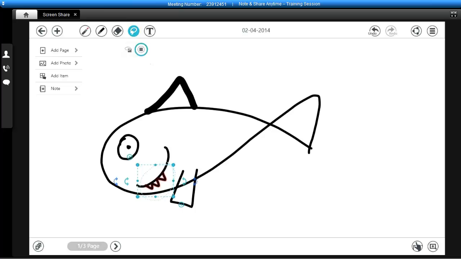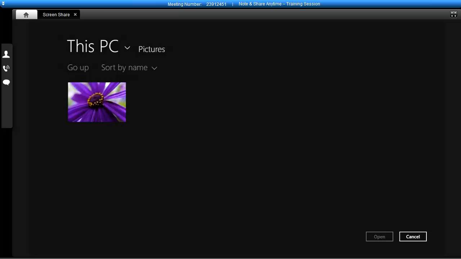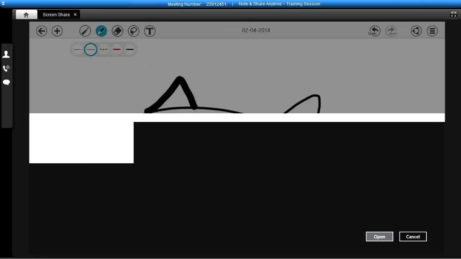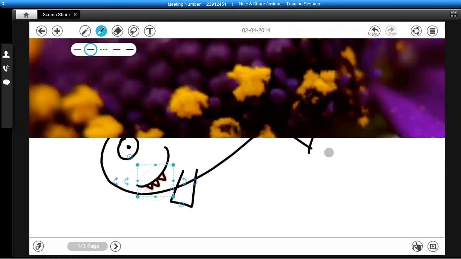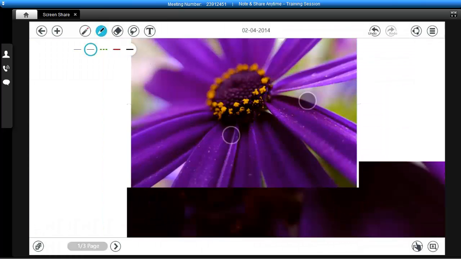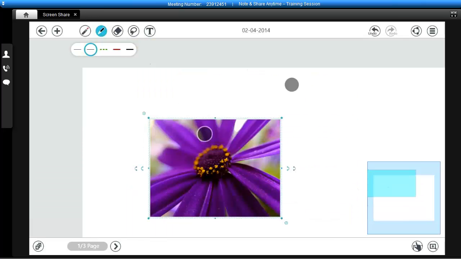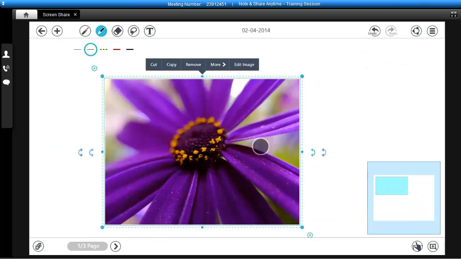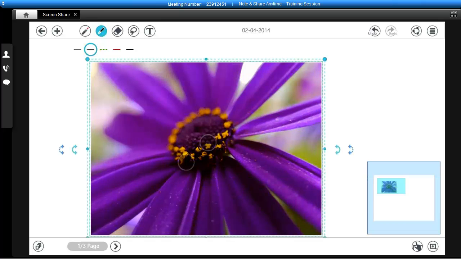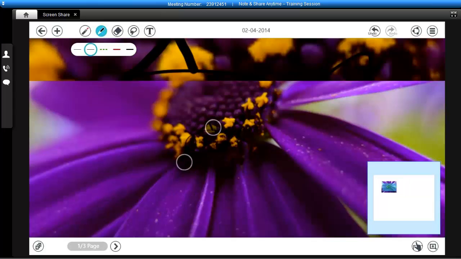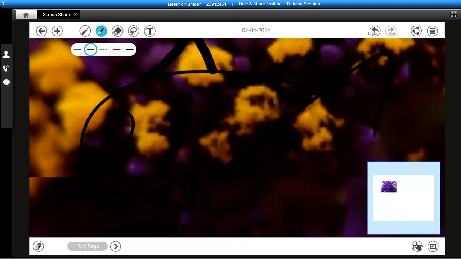And this is particularly valuable if, and I'll give you an example here, we'll add a photo. Just pick this, we'll say normal resolution. So what we've got now is a huge image on the screen. And what we want to do is put our fish over this, but be able to still pick up those individual items that were there. So what we can do here, first and foremost, is send it to the back.